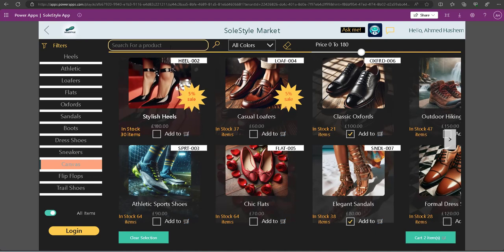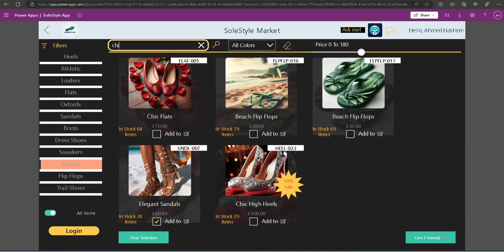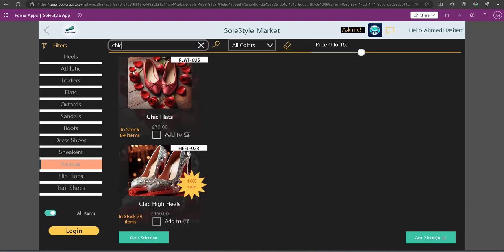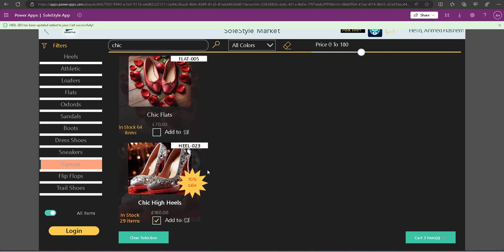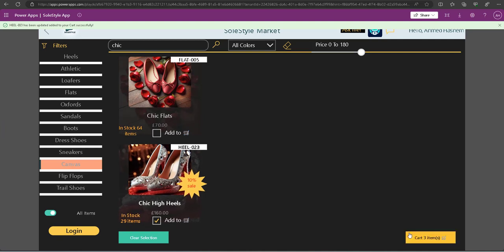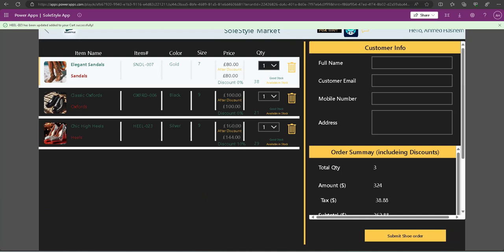I can remove the filters, and I can use the search to select by name. So for example, I can search for the chic flats, or chic. Now if I assume I selected this, I have three items. So I can go there, and I can go to the checkout window.